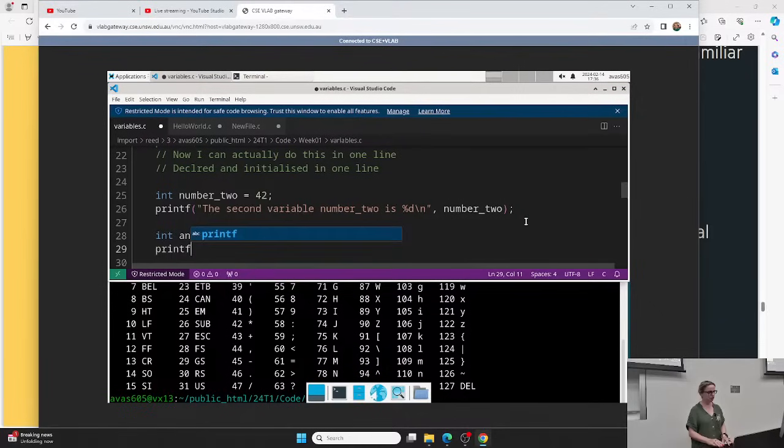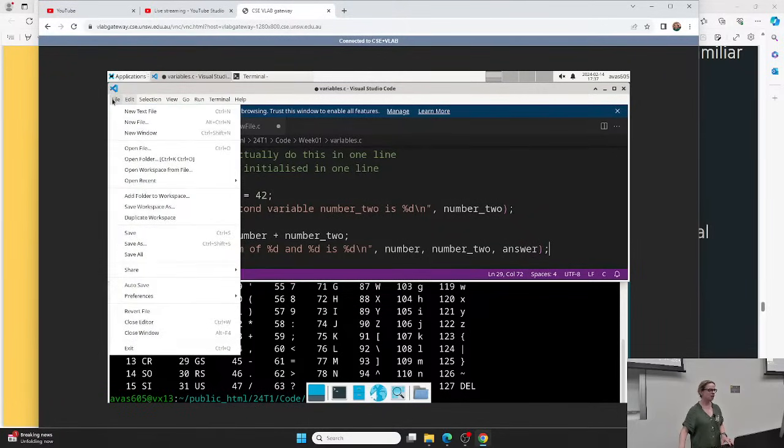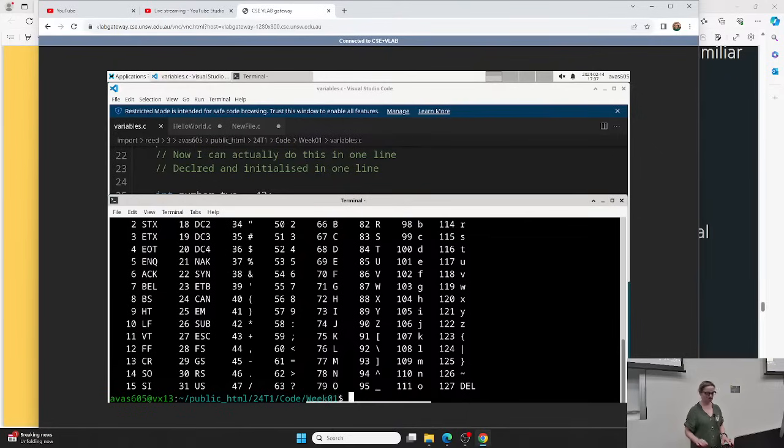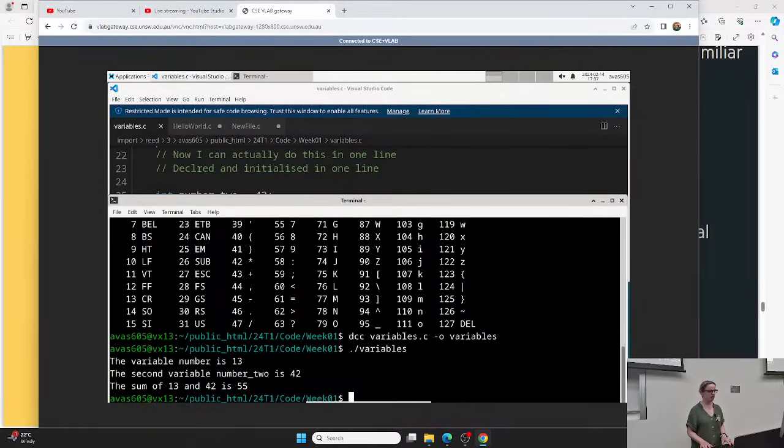And then I'm going to print it out to show you that it does in fact work. I'm not lying to you. So the sum of %d and %d is, what a sentence. And it's going to be number, number 2, and answer. Okay, let's try that. Okay, compile it and run it.